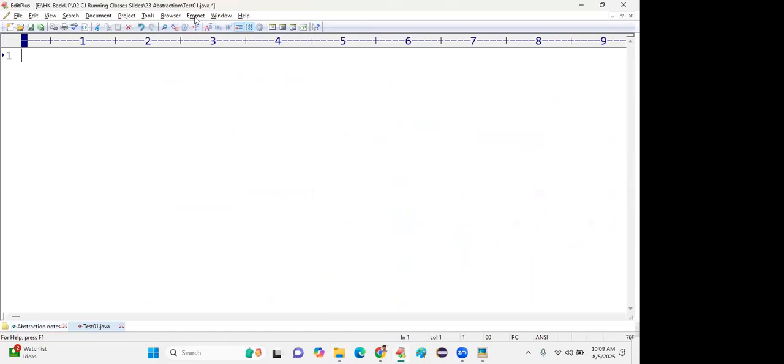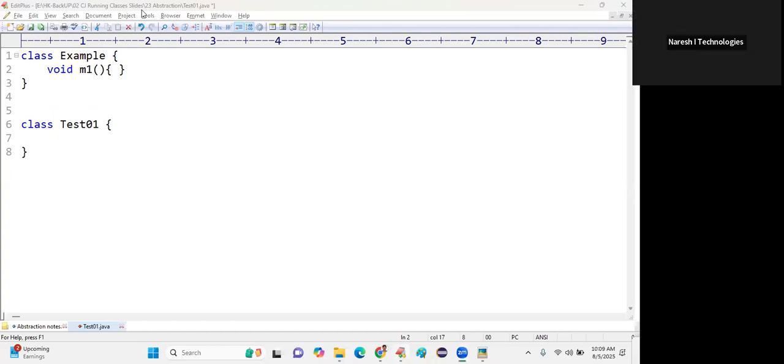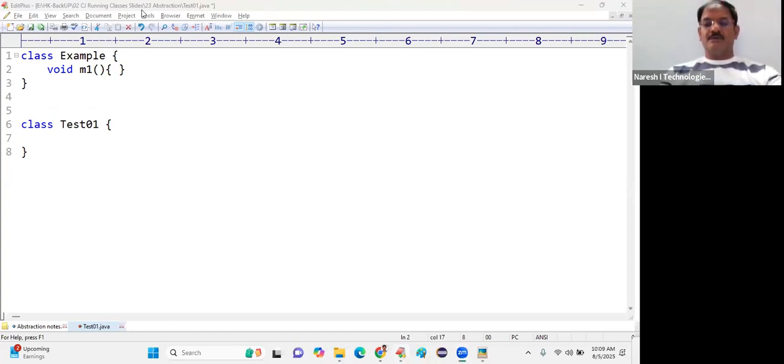Okay, I have created the Java file test01.java. I'm creating a class called test01. Here I'm creating one class called example. In this class, I'm writing one method, void yum, open bracket, close bracket. All of you tell me, do I have abstraction here? Come on guys, everyone tell me. Do we have abstraction here?